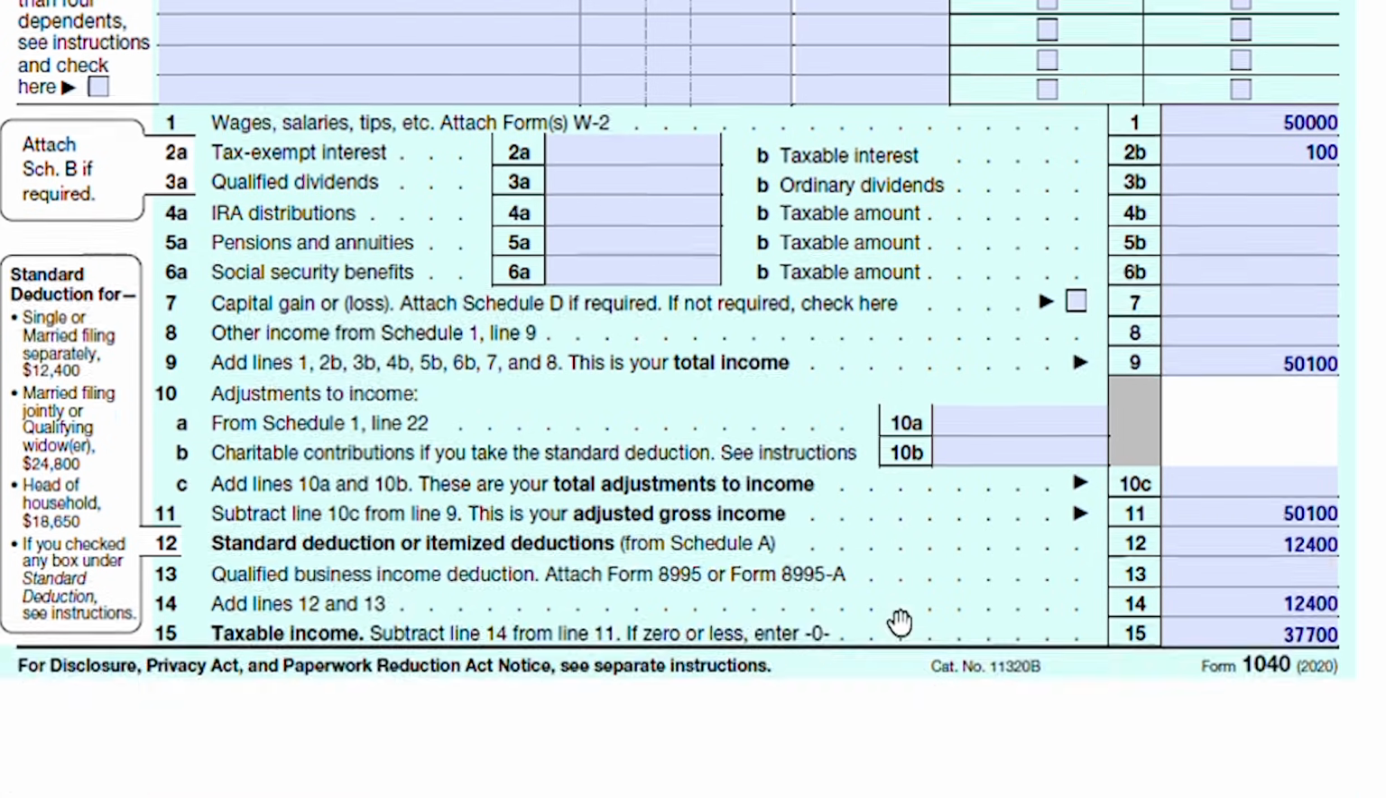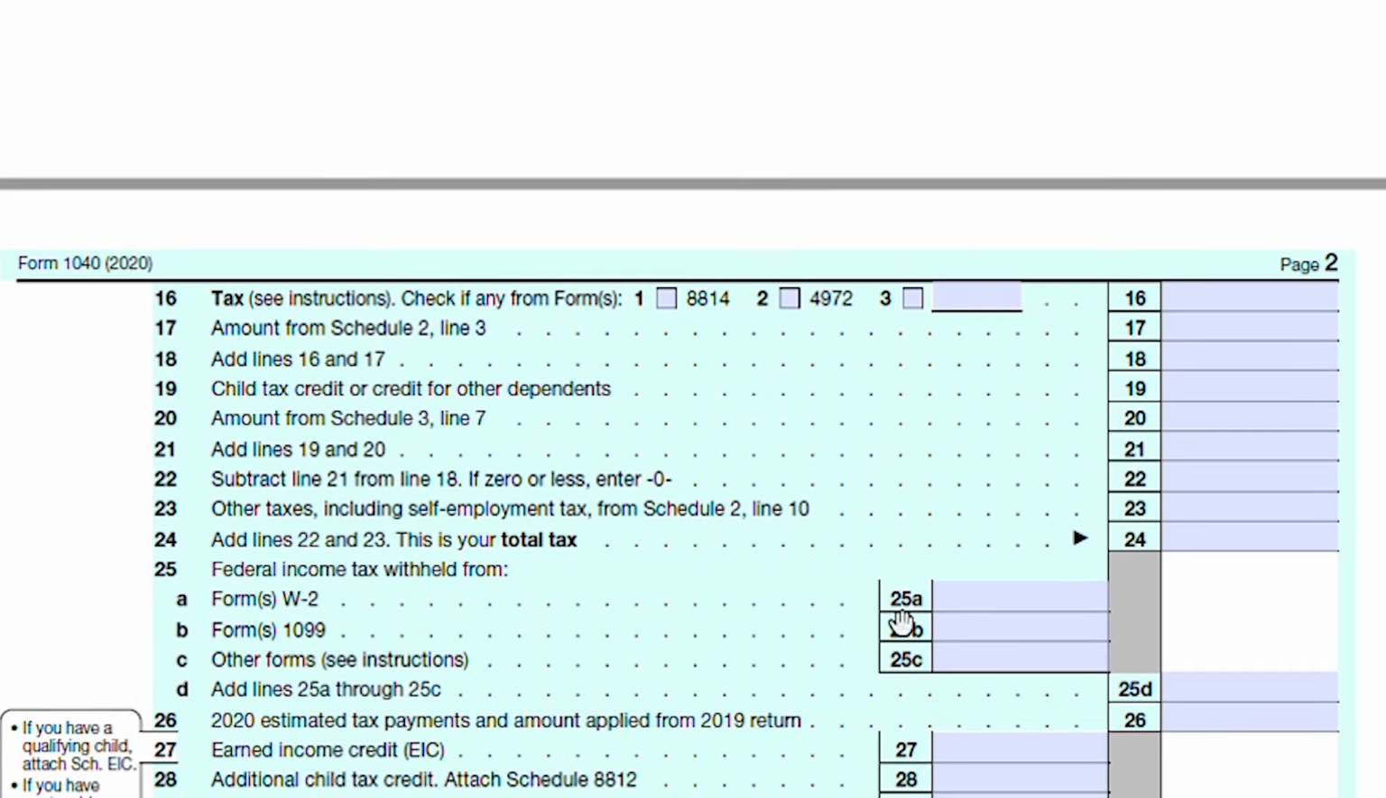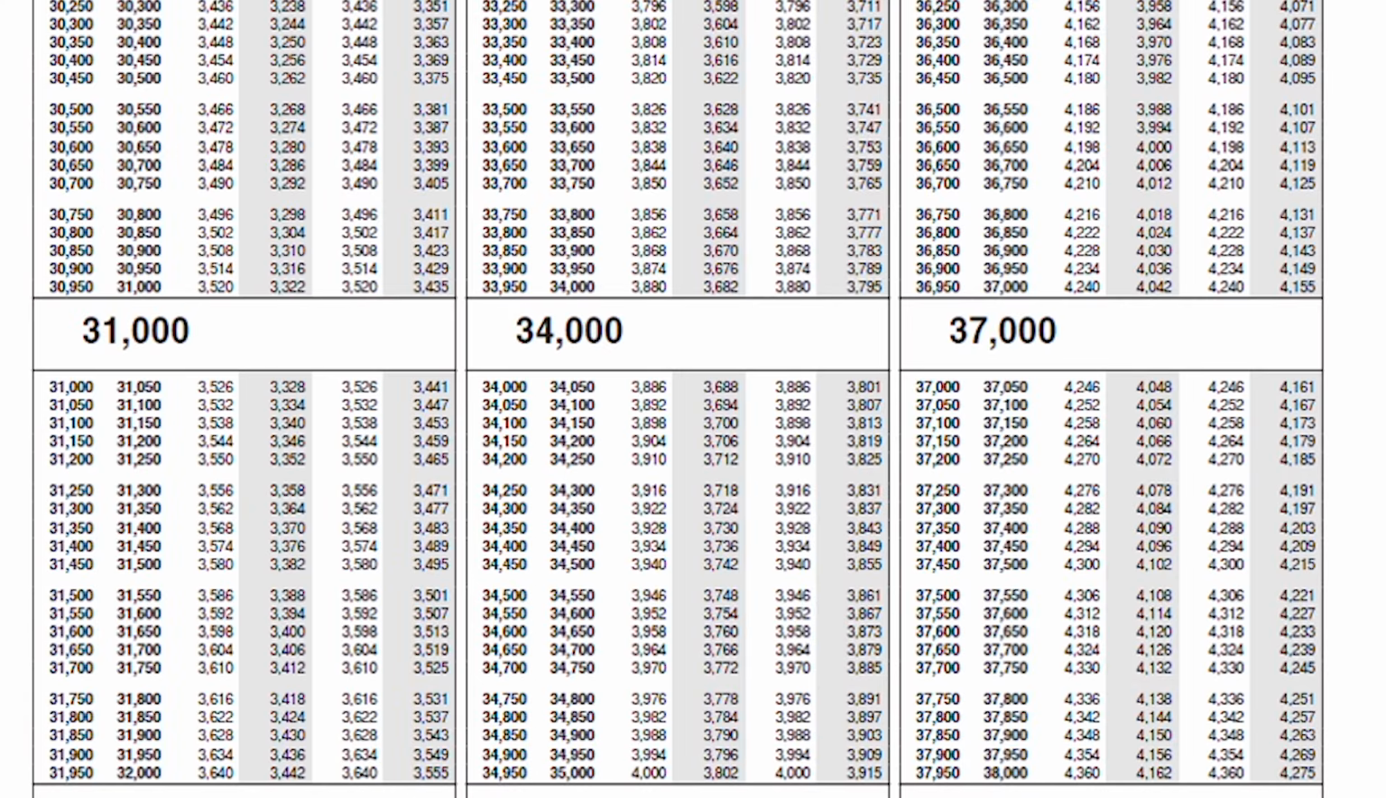And so once we go to the second page of the 1040, so we're about halfway there, we see tax and see instructions. I have the instructions pulled up. I'll leave a link in the video description of where you can find these instructions. So here's the instructions here. I'm on page 70, and this is where they show you how to calculate tax.